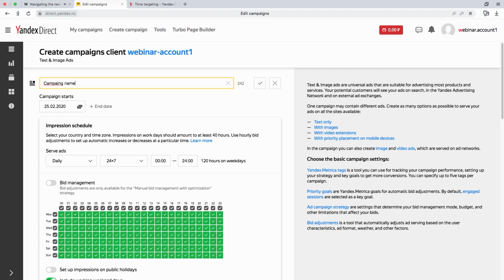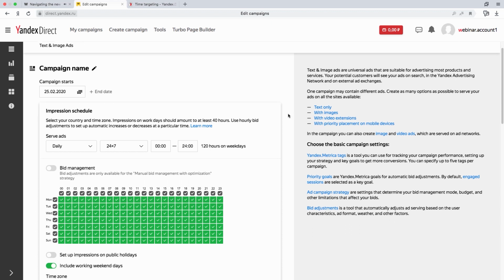Campaign name, and I recommend you use inside of the campaign name such information as type of campaign, type of targeting, maybe geo-targeting, your region, or other additional information, because it will help you in the future distinguish that campaign from another and speed up working with your campaigns. When you come up with a campaign name, you can proceed to the time targeting block.